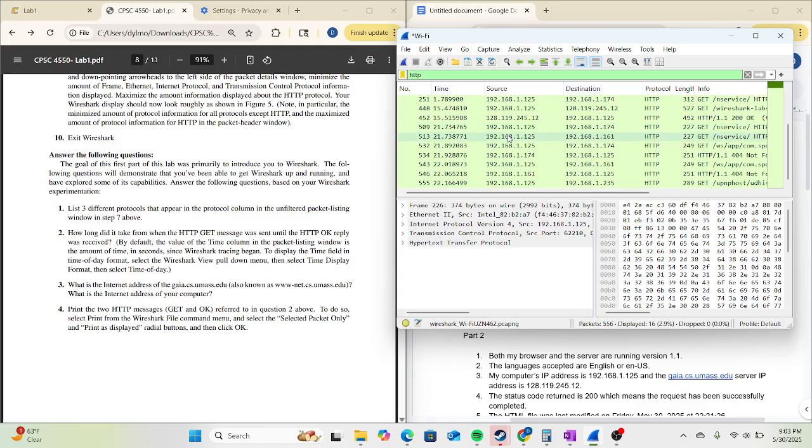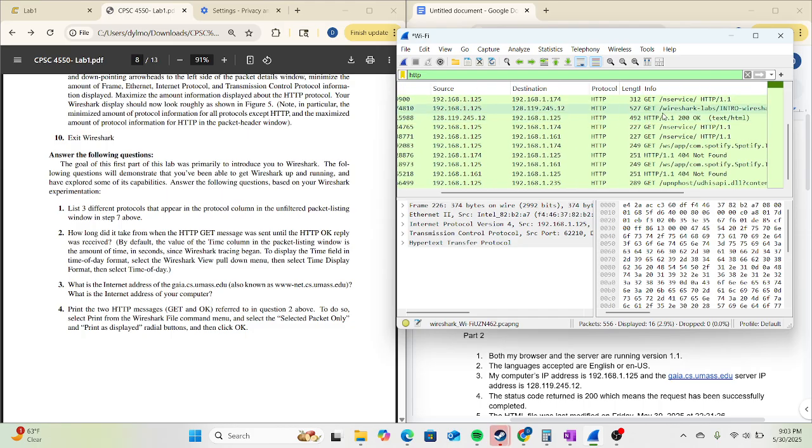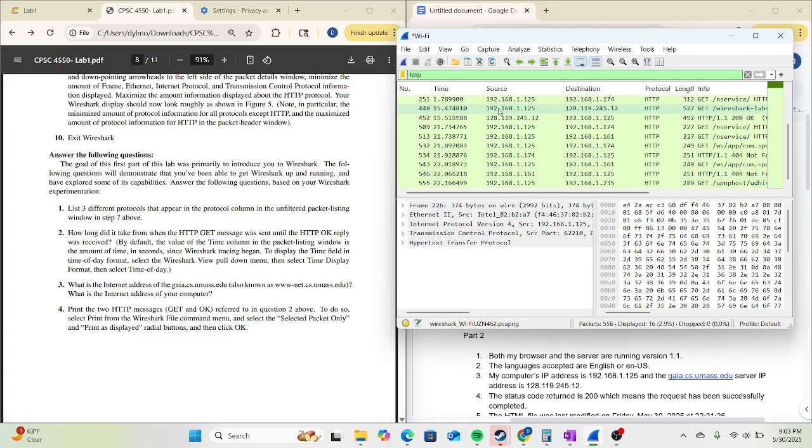So how long did it take from the time you sent the GET request to the time that you received the OK reply? We can see the difference by looking up here. We go up to our first one. We got our Wireshark GET request, and it looks like it was executed at 15.474810 seconds, and the response was sent at 15.515988 seconds. So less than 0.1 seconds was the time in between for those specific ones.